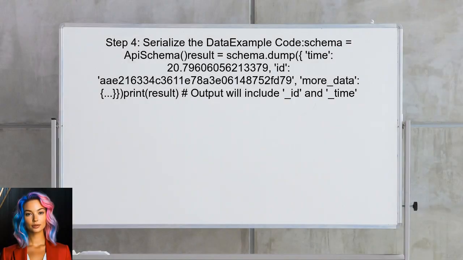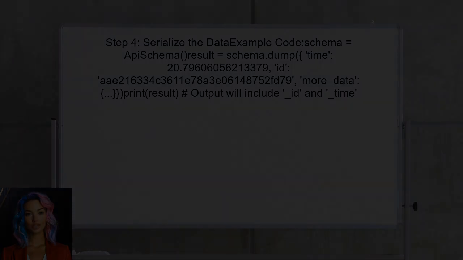Finally, the user should create an instance of the schema and serialize the data. This will produce the output JSON with the specified field names.